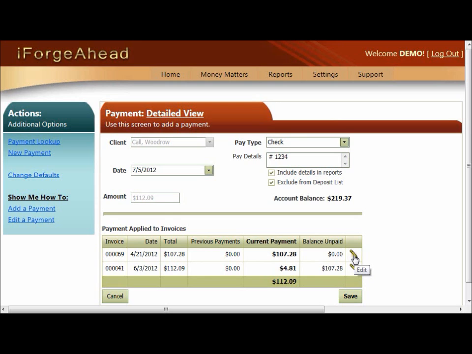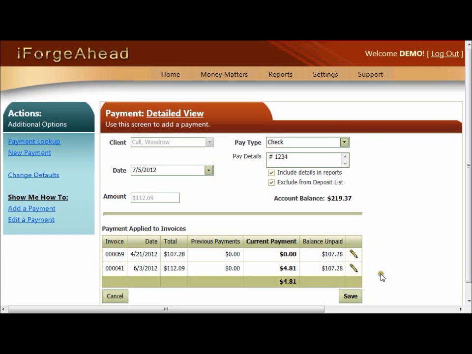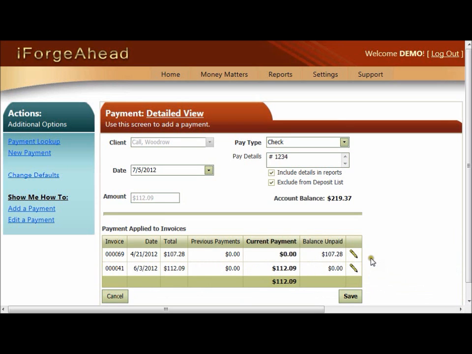We'll start with the older invoice by clicking the pencil to take it into edit mode, and we're going to change the current payment for this older invoice to 0, and that means that none of this payment should be applied to this older invoice. We'll click the green check mark to save, and then we'll finish by editing the second line, and we'll change this amount to show that the entire payment is going to go for this most recent invoice. And click the green check mark to save that line.